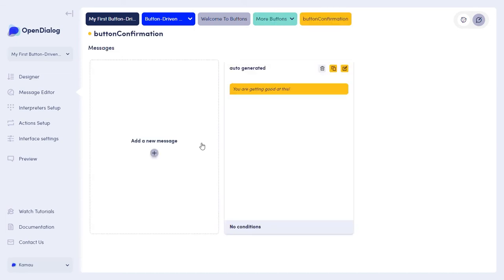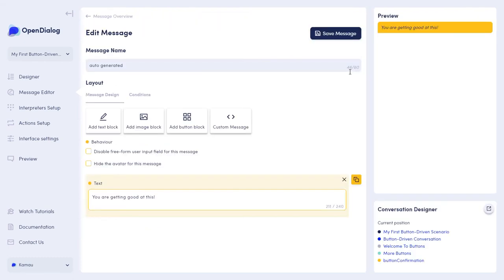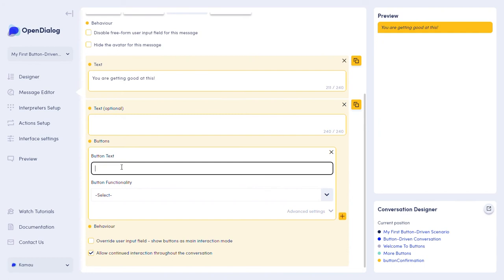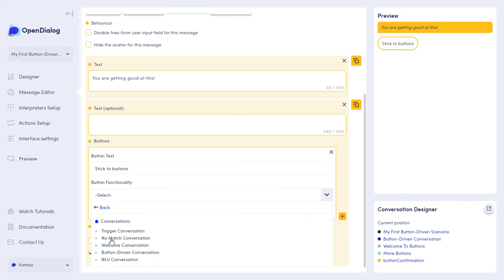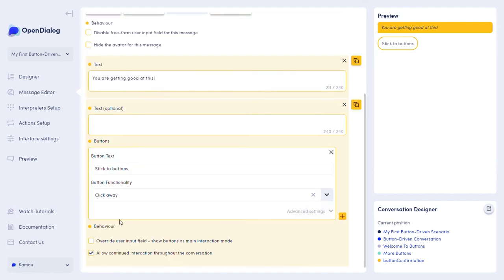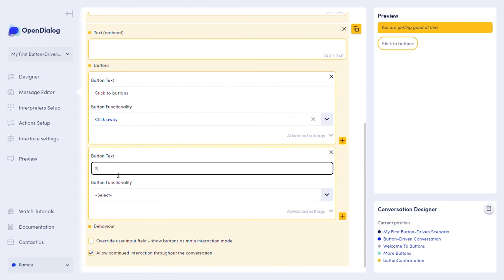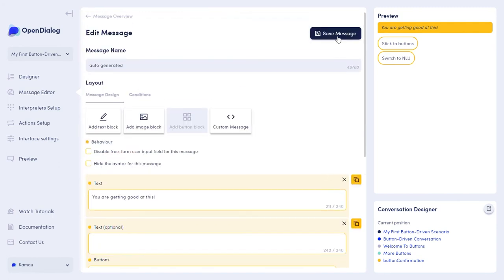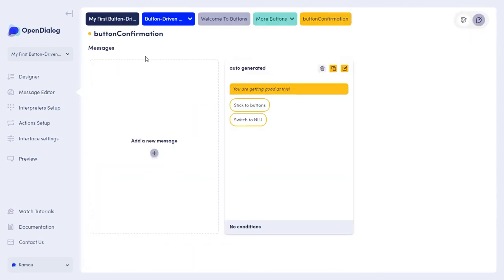Select the button confirmation message. This message will give us the choice to stick to buttons or switch to NLU. As you can see, the stick to buttons button just simulates the click away intent once more, while the switch to NLU button will simulate the switch to NLU intent that is within the button-driven conversation. Okay, you should be getting used to this by now.